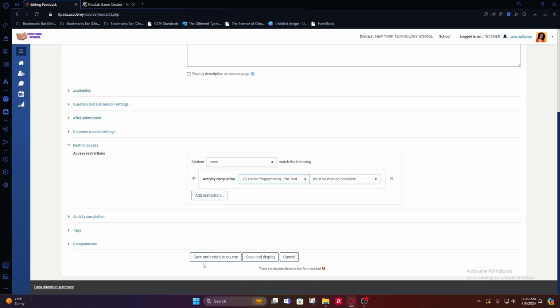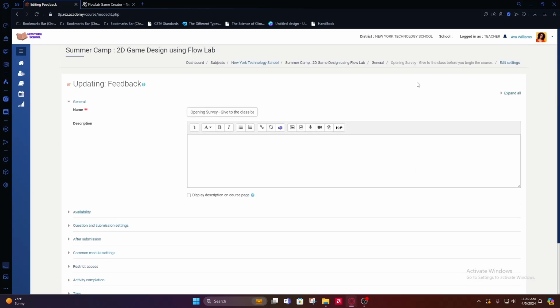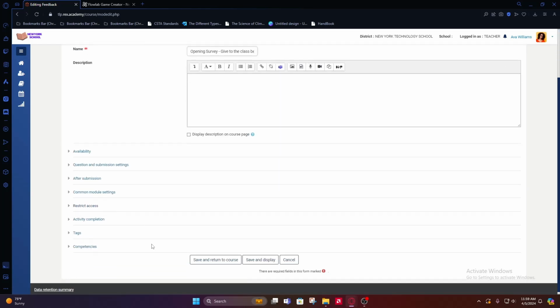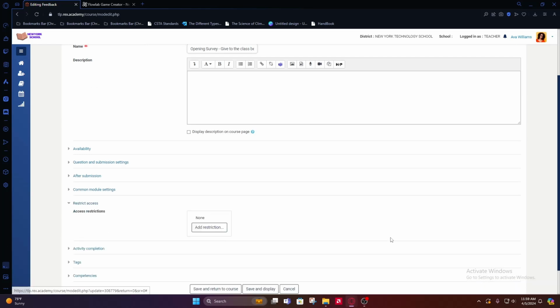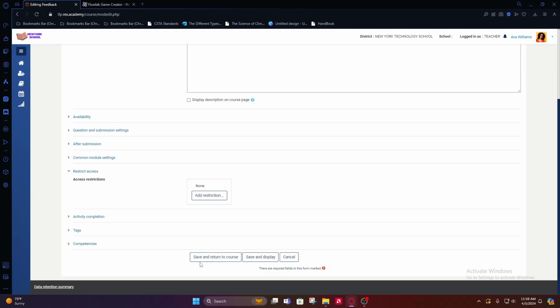Additionally, if you want to remove a restriction, simply go to the Edit Settings section, go to where it says Restrict Access, and then click the X on whatever restriction is already there. Once you have done that, click Save and Return to Course, and the activity will no longer be restricted.